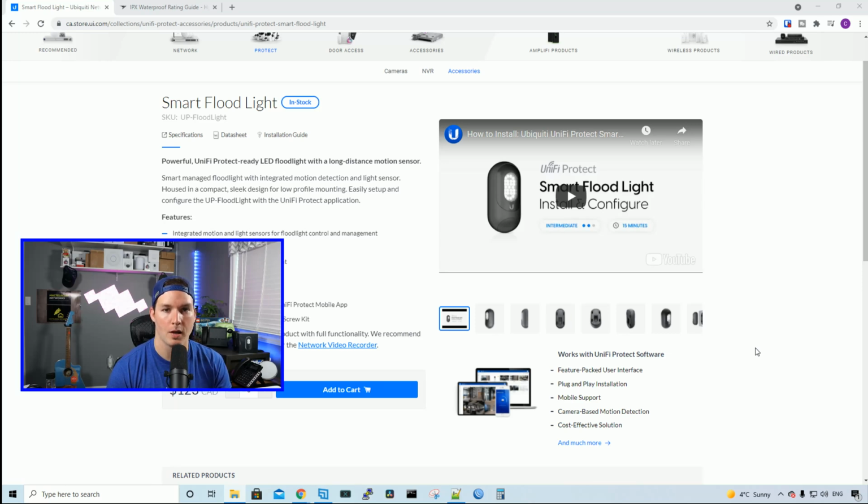I finally got my hands on the Smart Flood Light, which integrates with Unifi Protect. I want to thank Ubiquiti for sending this to me to do a video on.